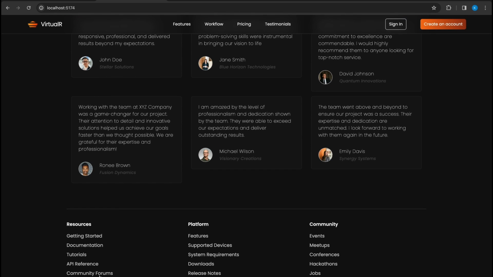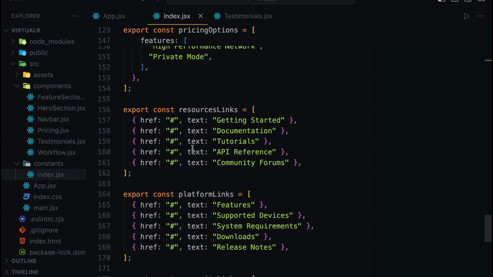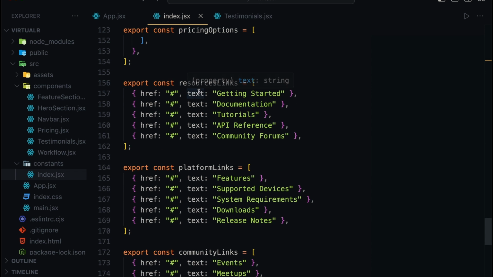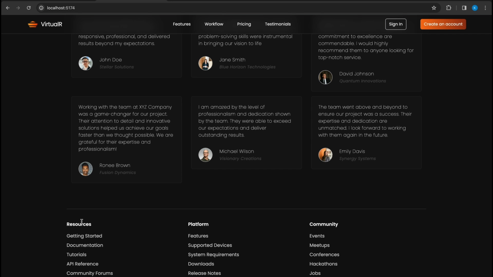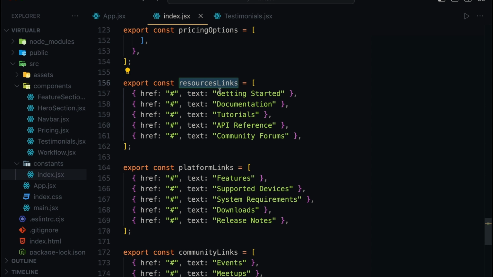I have a few links in the footer categorized into resources, platform, and community. All the link names are available in the constants index.jsx file. First, we have the resource links. Next is the platforms. And the last is the community links.